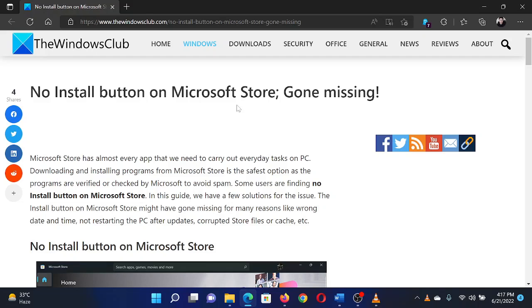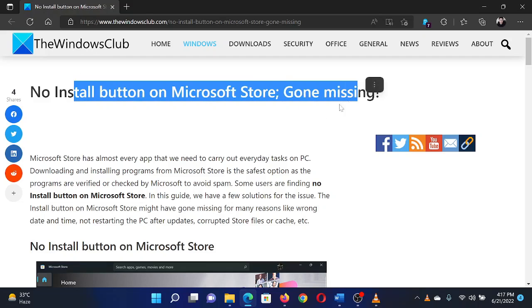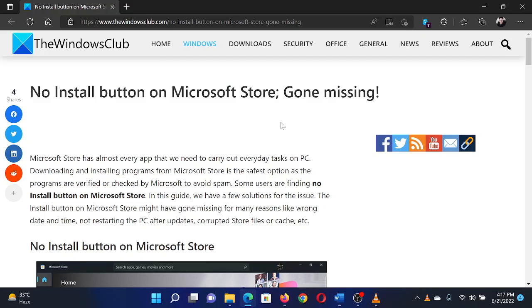If the install button on the Microsoft Store goes missing, then either read through this article on the website or simply watch this video. I will guide you through the resolutions.